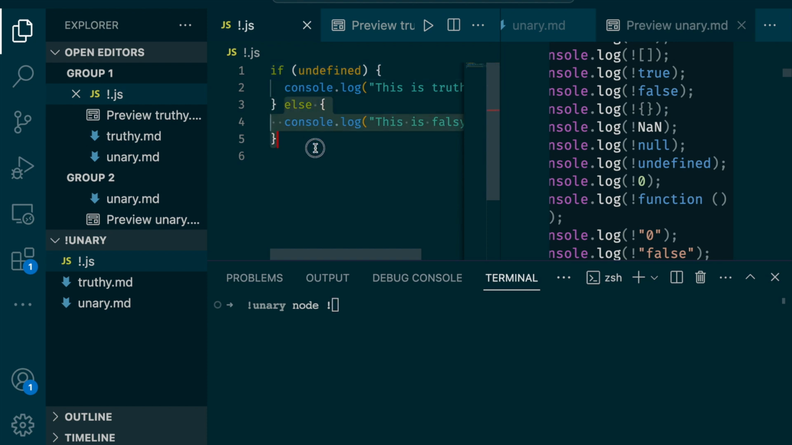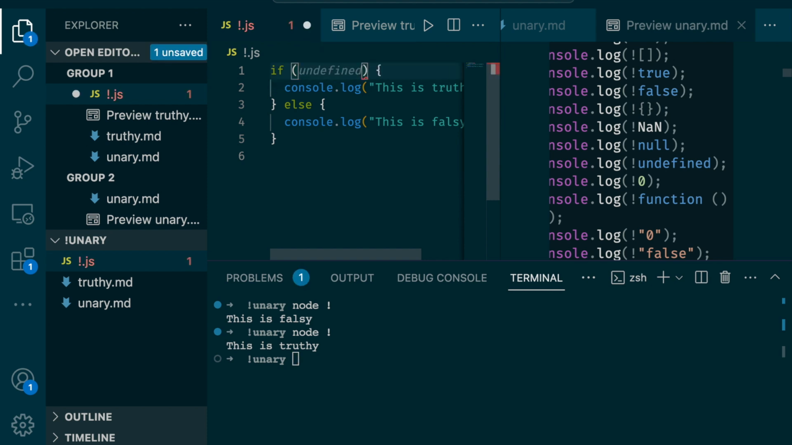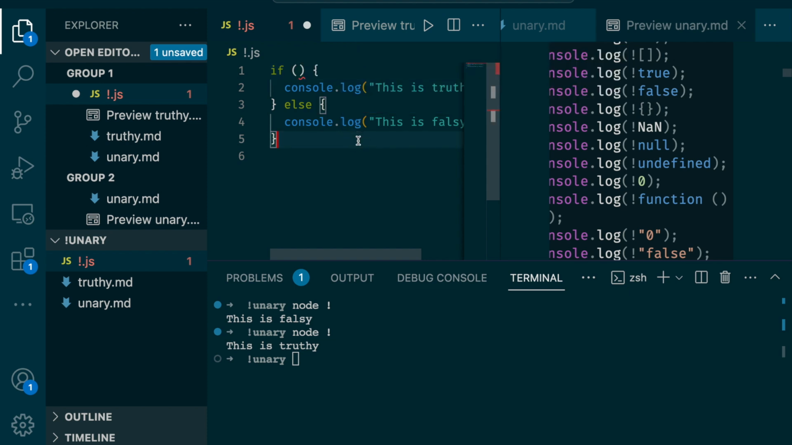In this case, the else block will be run. See it, this is false. The else block is run in this case because undefined is a falsy value. Now if you append the logical not to it, it will convert it to a truthy value. So the if block is run in this case. This is truthy is logged. So undefined and null are all falsy values, but the logical not operator converts their falsy values into truthy values.